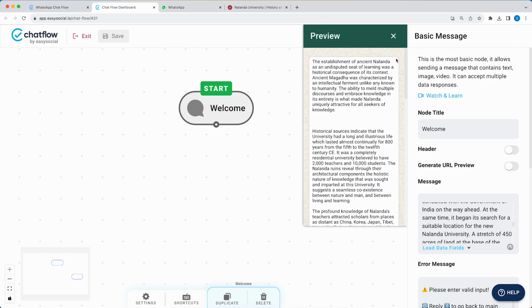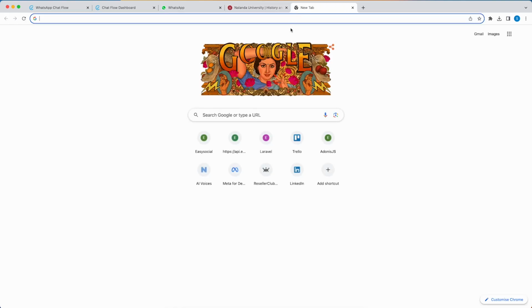Alright, now let's just preview this. Now this seems like too much content, too much text to read. Now it will be a great idea if we had the ability to add an audio for the same amount of text.